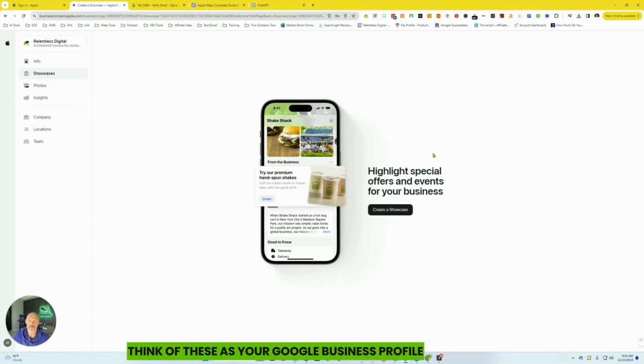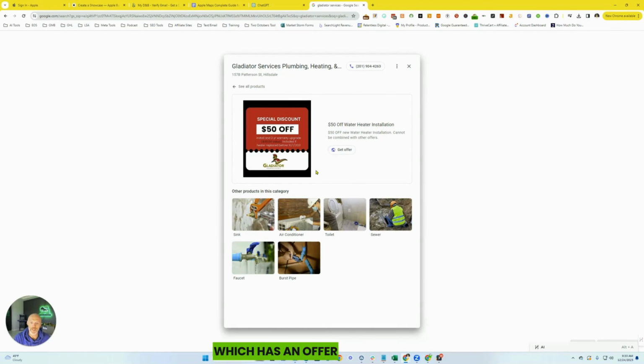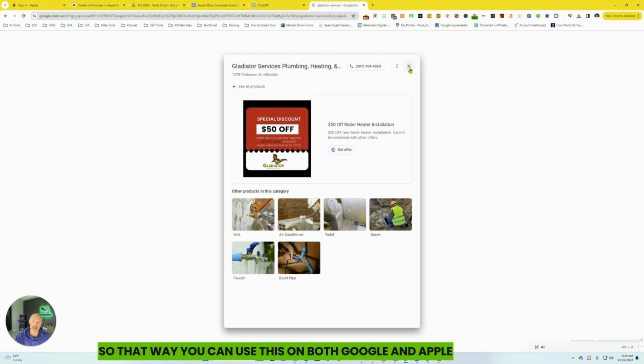Think of these as your Google Business Profile offer posts, or if you want to show before and after photos, this is where you would update this. That way people that see your listing can see what types of offers you have. An example of taking something from Google and using it for Apple would be the offers that you see here. Something like this, which has an offer, so that way you can use this on both Google and Apple.